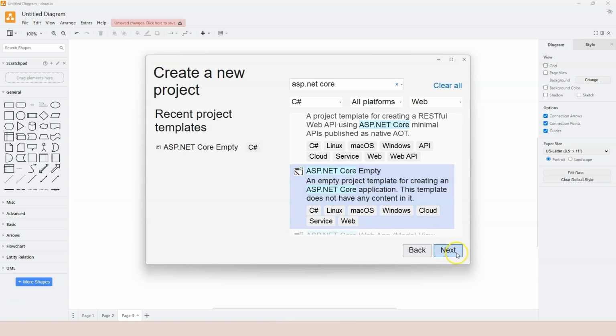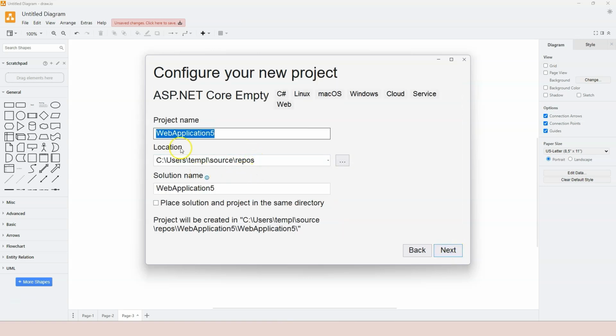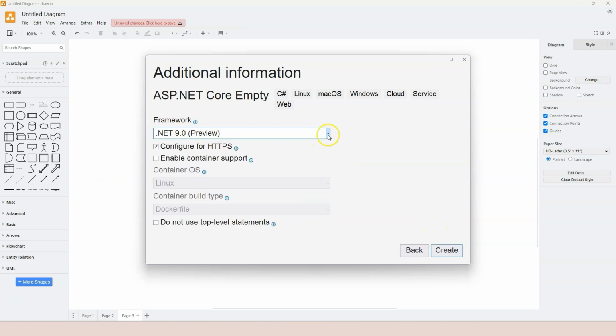So choose this one and click on next. Here we have project name, location, and solution. We can call this project WebApp, and the solution we can call MyFirstApp, for example, and then click on next. Now for the framework, you should choose .NET 9. Again, by the time you use it, it might be already released, so it's going to just show .NET 9 without the preview in brackets.